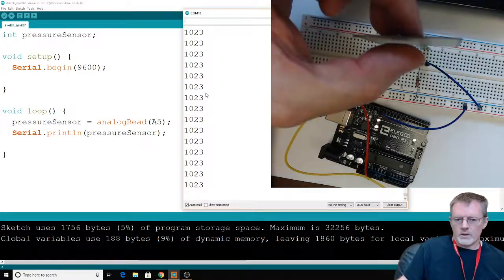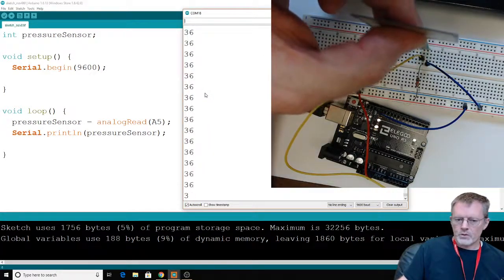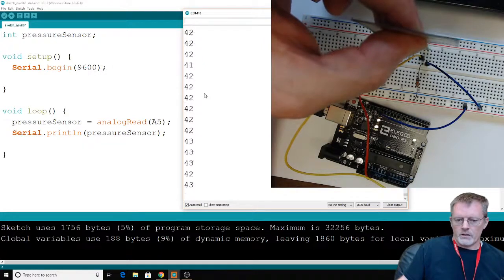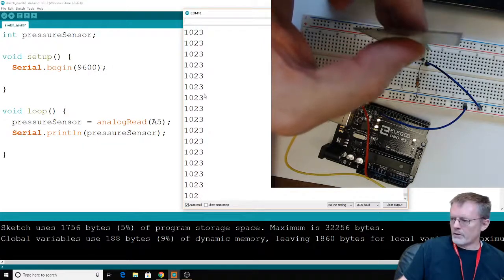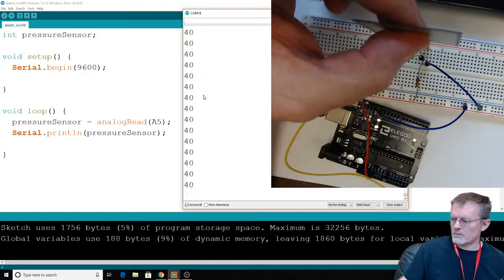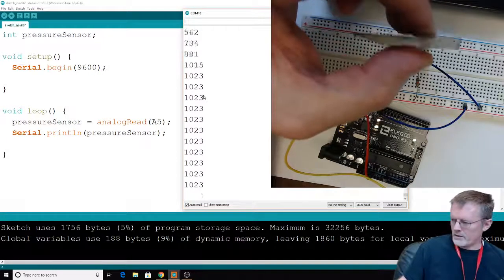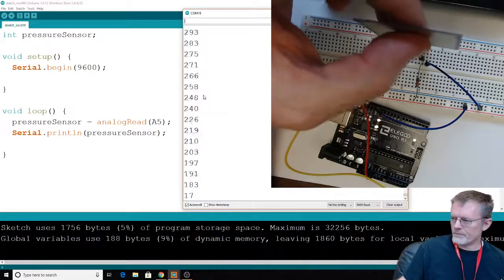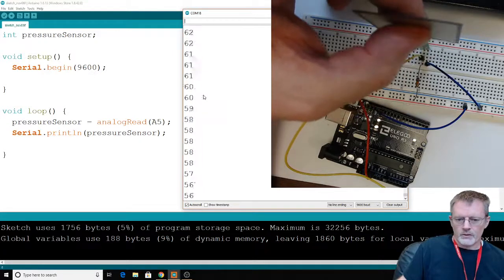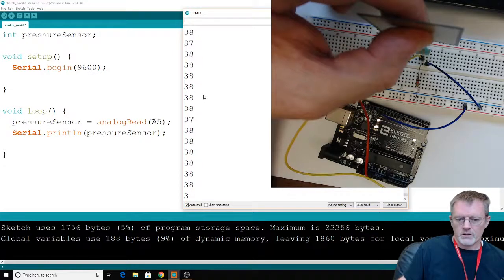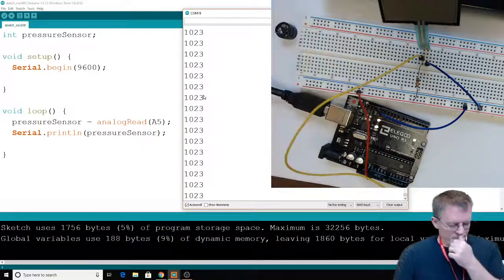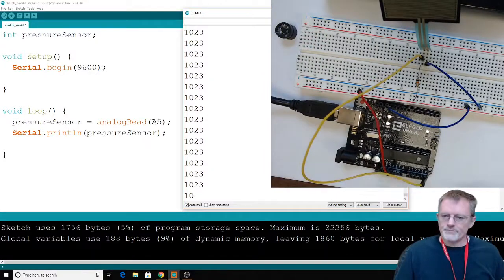And now let's go ahead and squeeze it again. So we're varying from 30 to 1023. Now I'm not squeezing to destroy this. I'm just squeezing to a decent squeeze, but not a destructive squeeze on my pressure sensor here. And so we're going from about, let's say 40-ish all the way to 1023. Okay, that's pretty good.